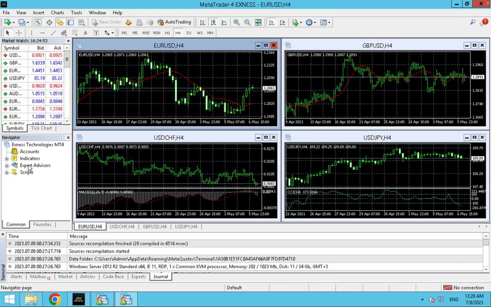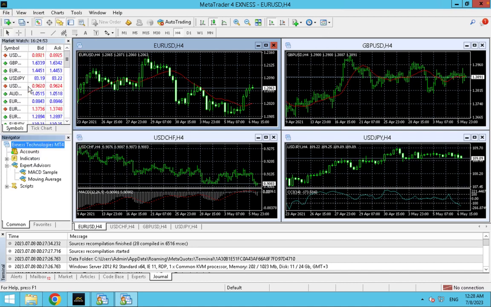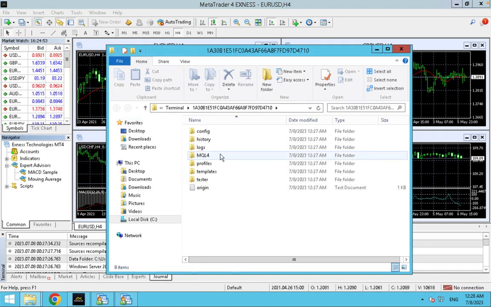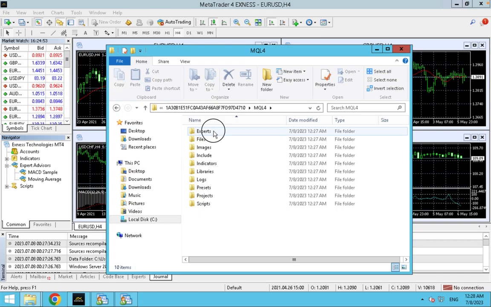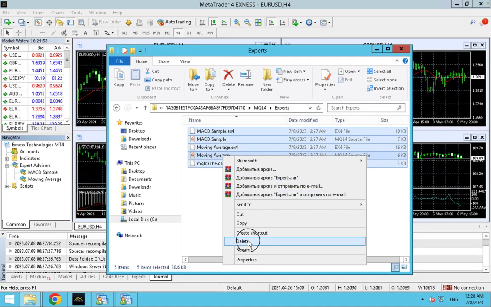This is where the EA is, and this is where the indicator is. Right now, for you to be able to install the EA is very, very easy. You come to File at the top, you come to Open Data Folder, then you come to MQL4, then you come to Experts. So this is where you are going to paste your EA. Sorry, this is where you right click and click on delete.